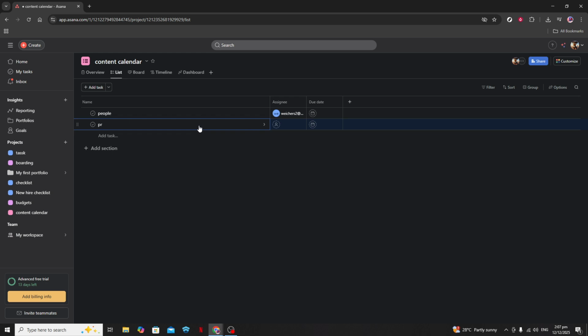Finally, explore different views Asana offers. The calendar view is particularly useful for visualizing your content distribution over time and spotting any scheduling gaps. Switch between views to find what best fits your workflow.